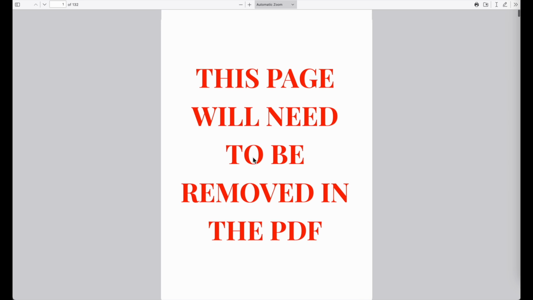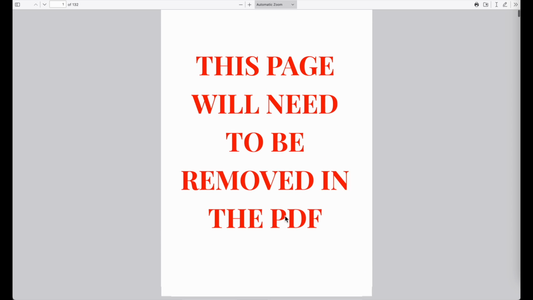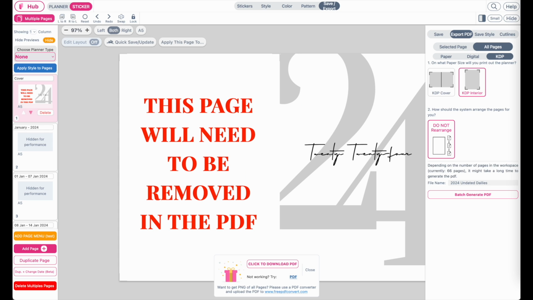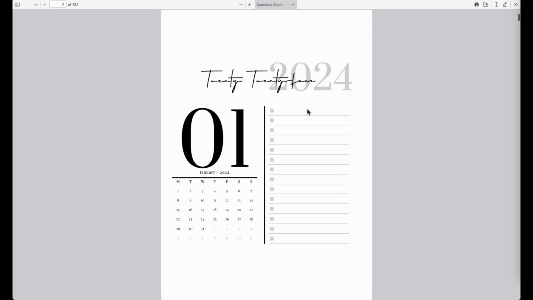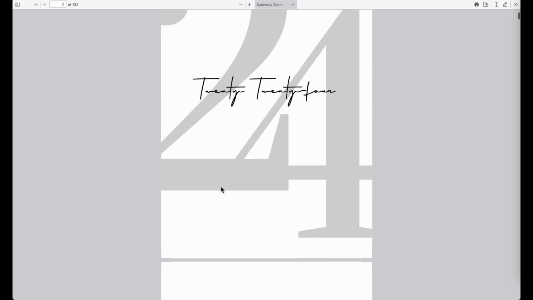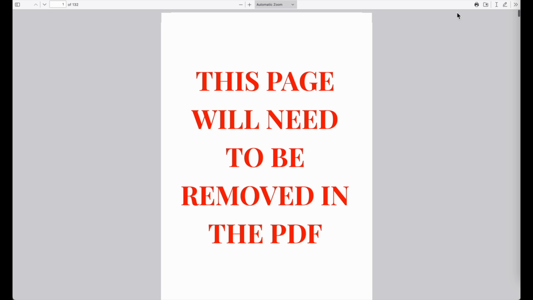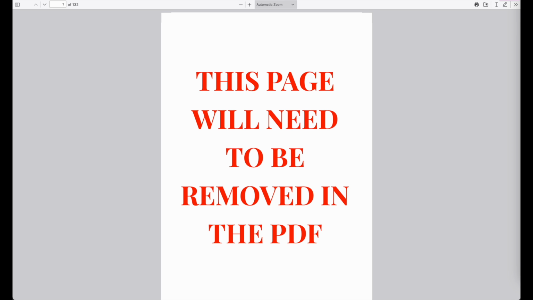And there it is. So you see this is the left side of page 1, this one right here. Then it goes on with the cover and then the month and so on. And then you will need to save this PDF to your computer. So let's do this. Let me call it KDP testing PDF.